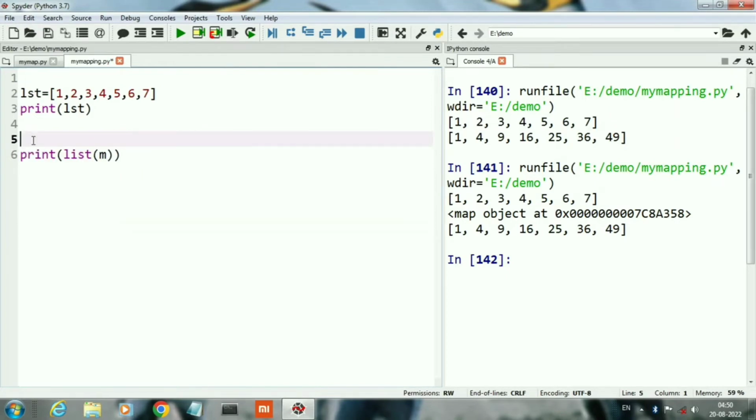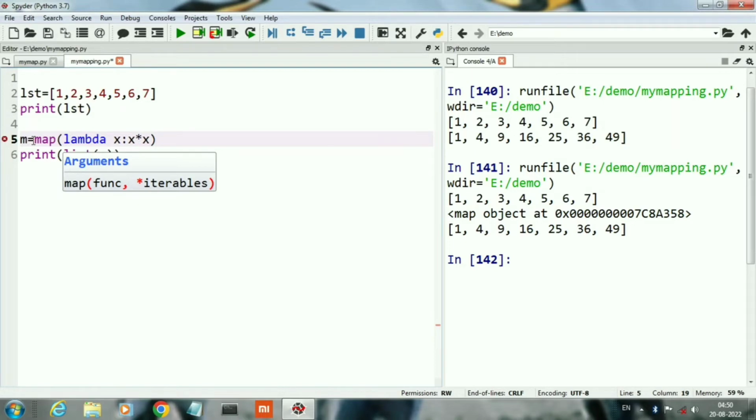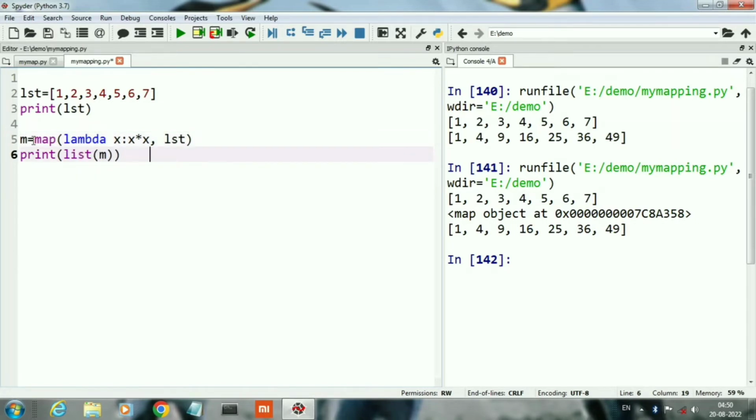Now in place of user defined function, we will apply lambda function in map function for squaring each element of the list. So in map we will pass lambda function and the iterable. Here we will write lambda x and then colon and then write x multiply x. This is the lambda function, comma our iterable, that is the lst.